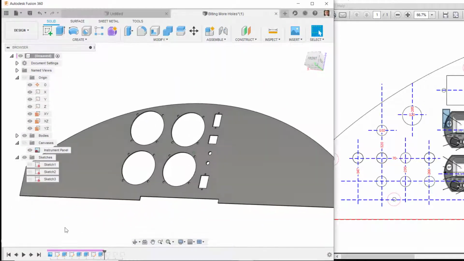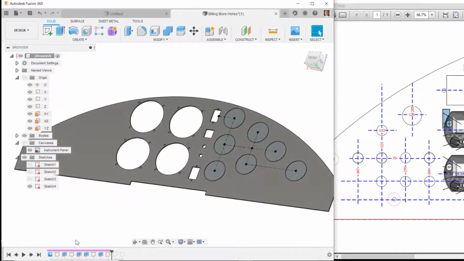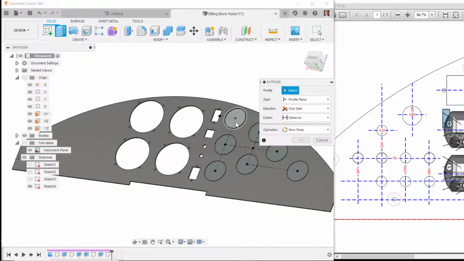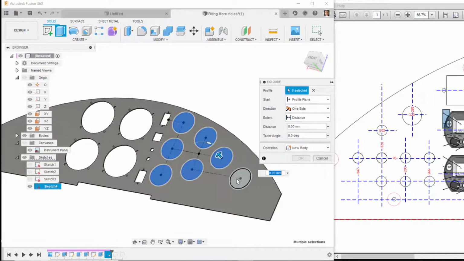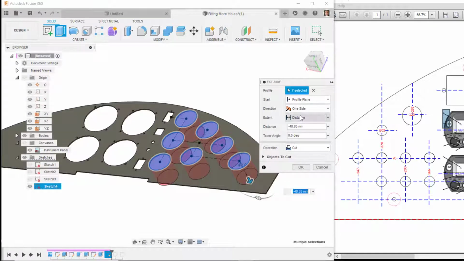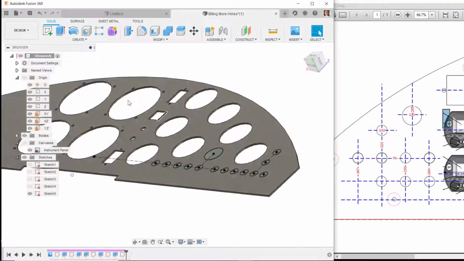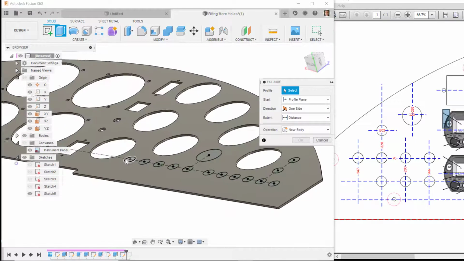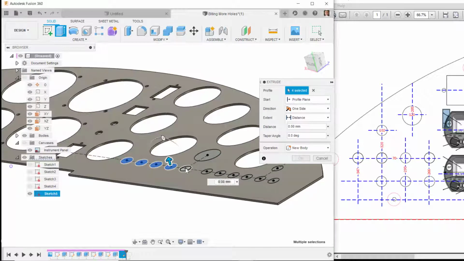I'll hide that sketch. I will drag down to the next sketch, and I'll do extrude, and I'll select all of these holes, the circles, and I want to go through all, so I'll tell it to go through all, and then I will go to the next set of holes, and I'll do my extrude. So we'll go through and get all these holes.